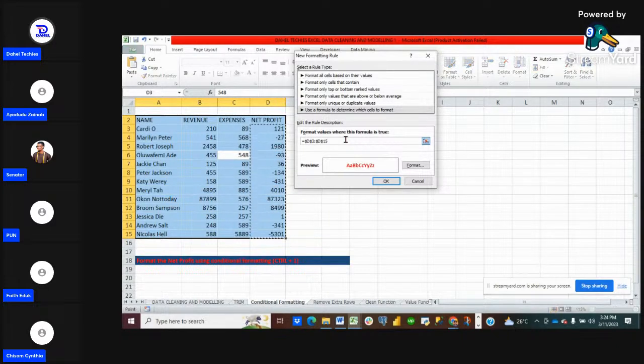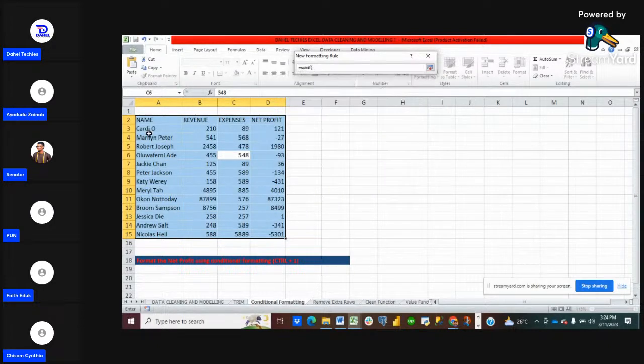So let's say SUMIF, bracket open, arrange. Let's say this.